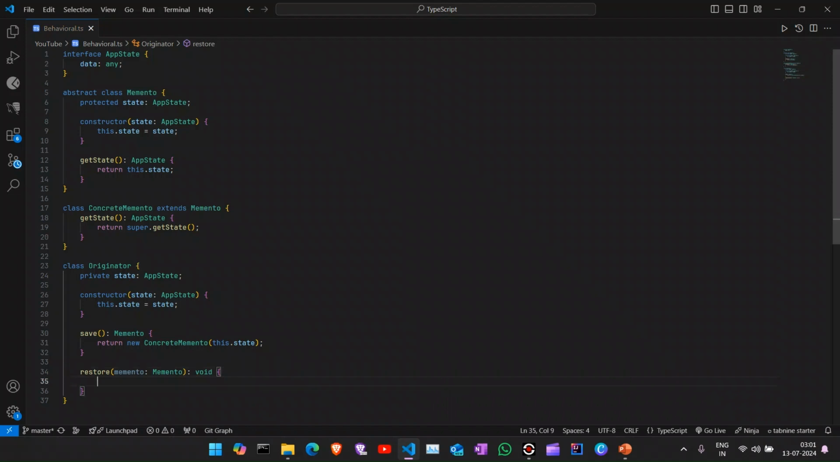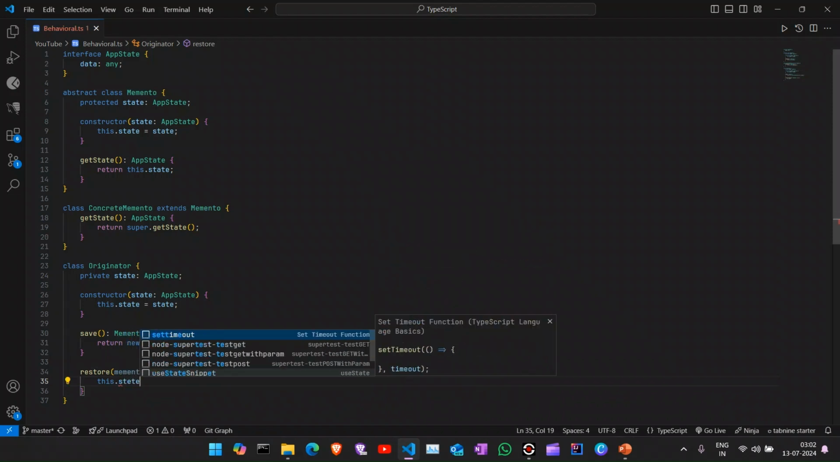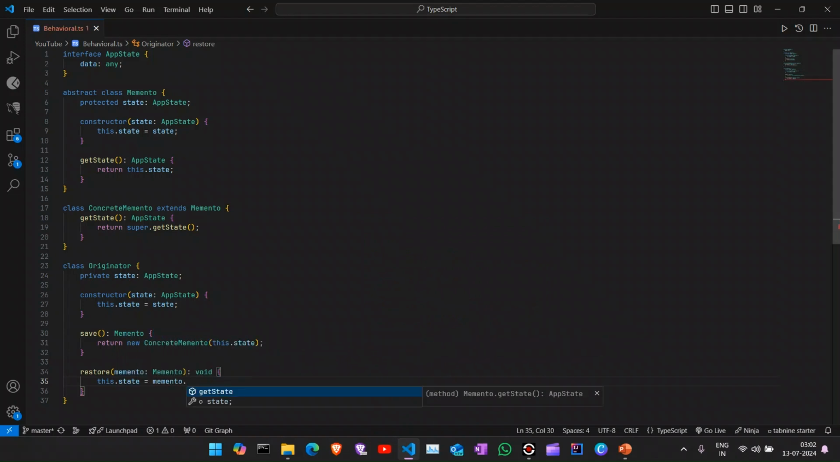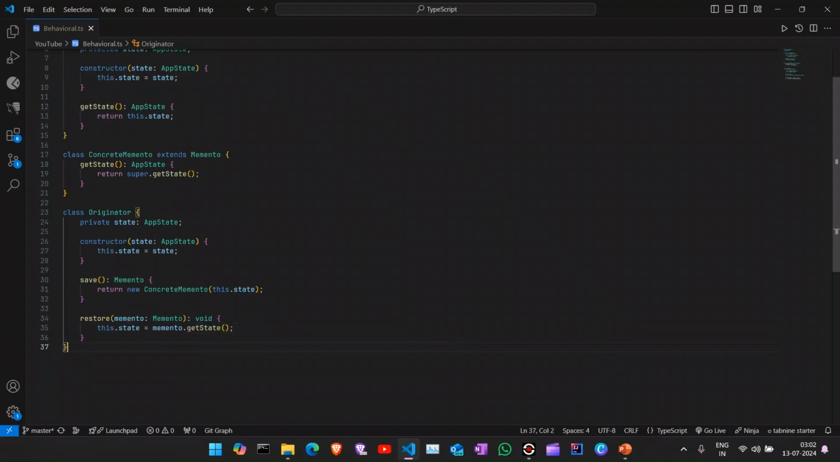What I'll do, this.state equals memento.getState, like this. So you are restoring the state. You might have some previous state, let's say a variable increased from 2 to 3, but you want to get 2, so you restore it.